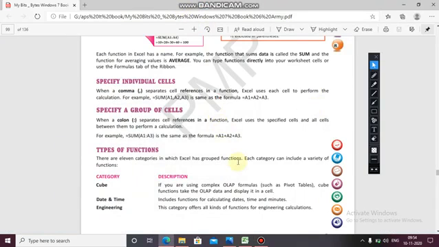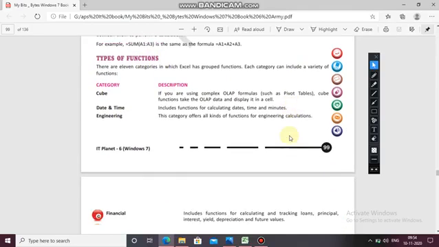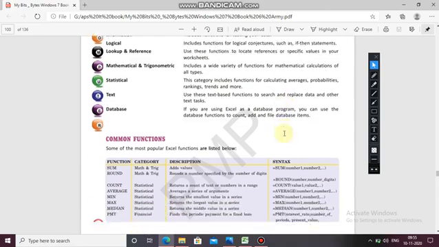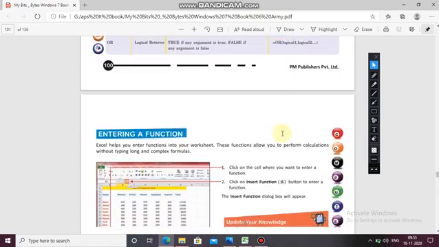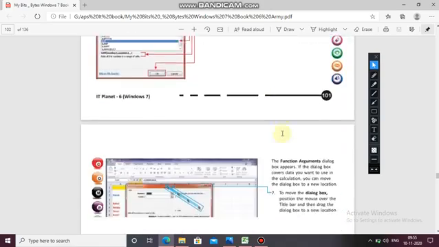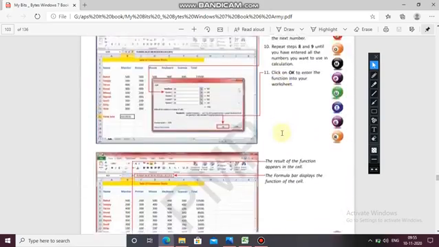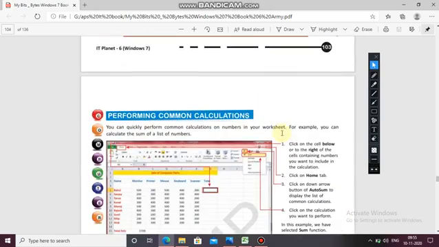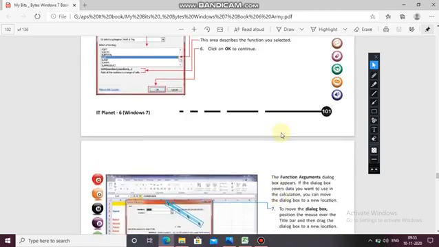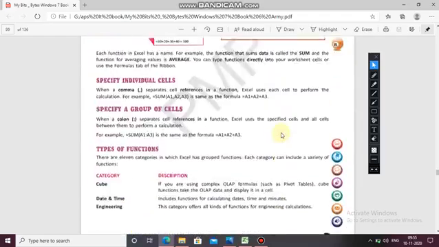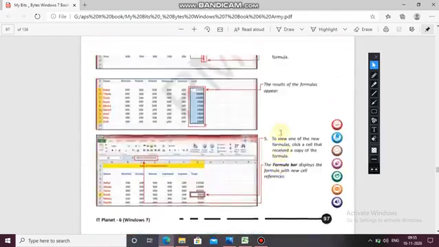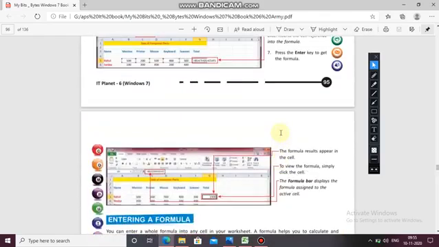Okay, now in the next class we will be discussing types of functions. Different types of functions are given here, then common functions which can be used in Excel, entering a function, and performing common calculations. So all these things will be discussed in the next class. Okay, and I hope you all are getting the things in your mind clearly. So practice it, revise it. Thank you.